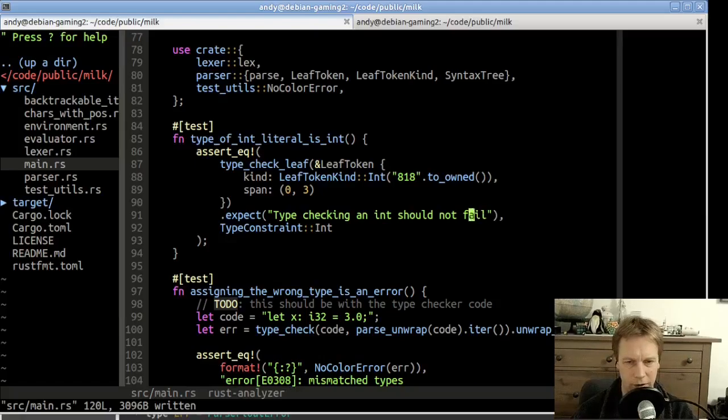In fact, it's really type checking a leaf. That would be more useful information for the reader later, wouldn't it? No kind of type checking on a leaf should fail. You just tell me what type it is. Okay, so maybe type check is the wrong word. Maybe it should be type eval. Anyway, we'll see.